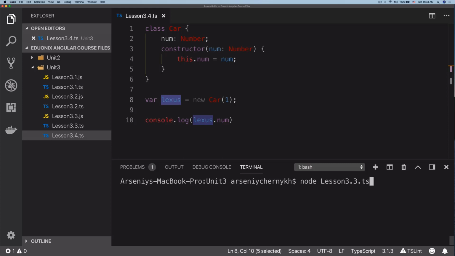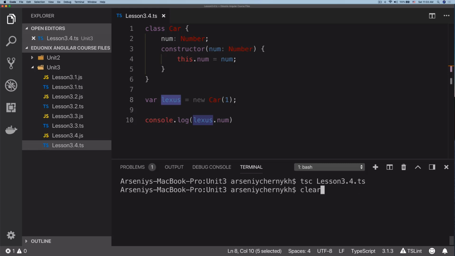So we can now go and run this. We keep doing node, we need to do tsc, the TypeScript compiler, on 3.4.ts. All right, there we go. And then now we just need to do node 3.4.js. And there we go, you can see now that we print 1.